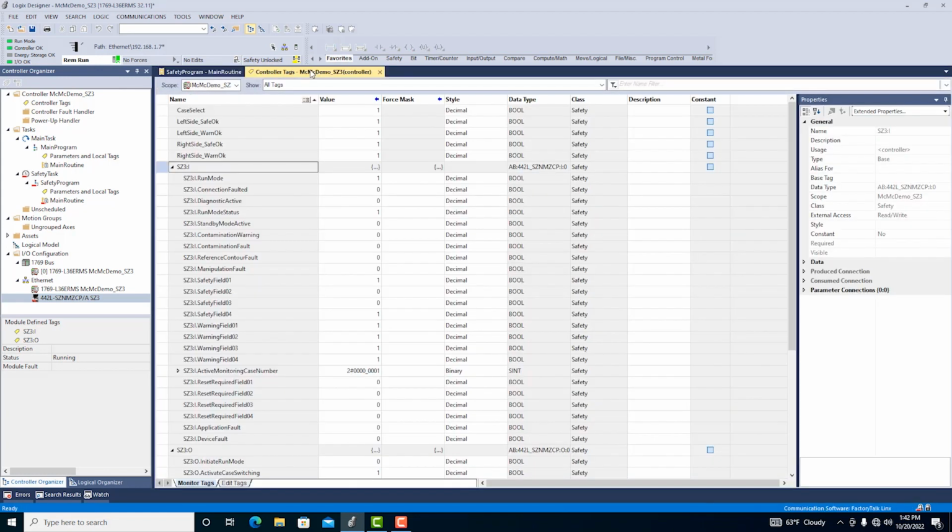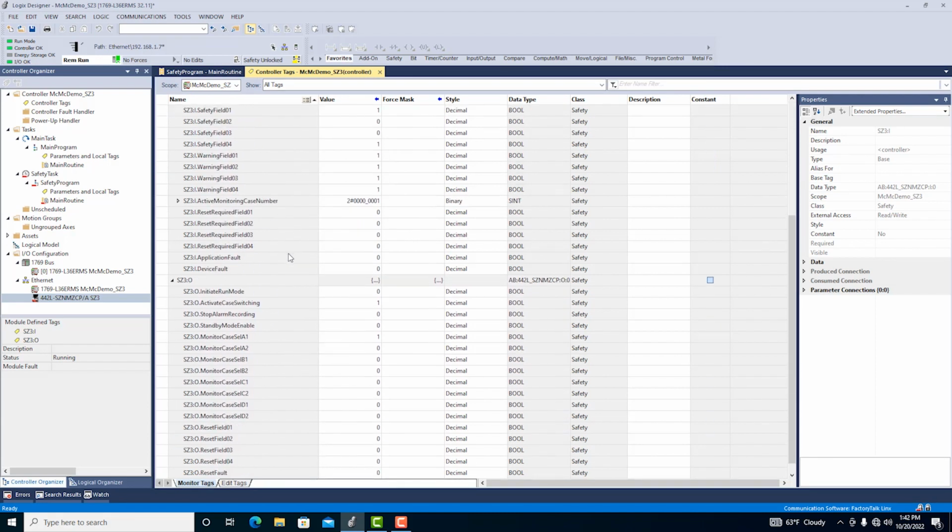Let's first take a look at the controller tags generated for the safety laser scanner. A couple of important output tags to note are the activate case switching tag and the monitor case select tags. The activate case switching tag must always be set to 1 to switch between monitoring cases in our application. Tags A1 through D2 then determine which monitoring case is active, and only one of these tags can be active at a time.